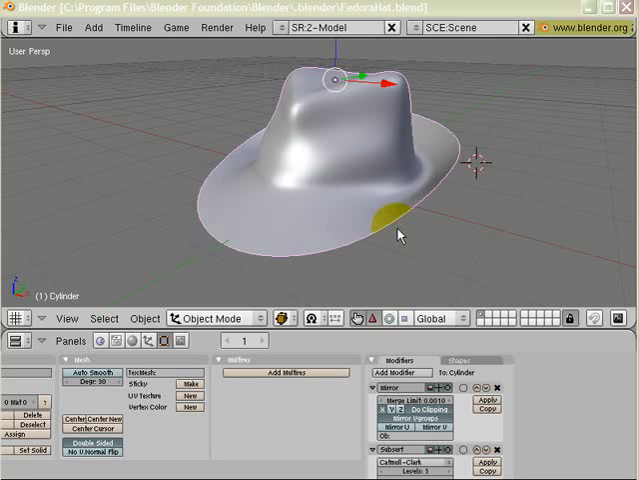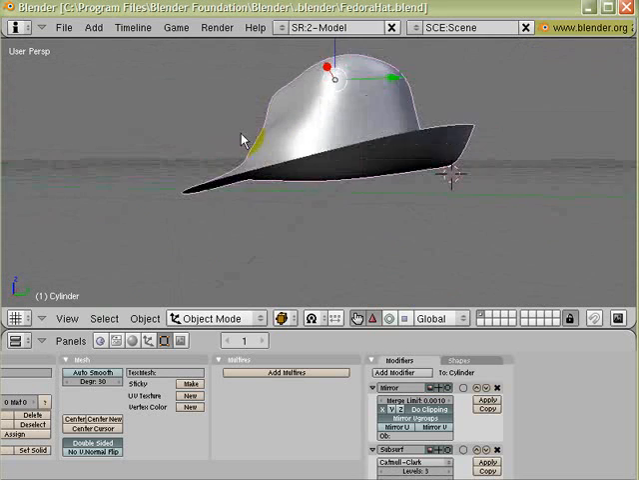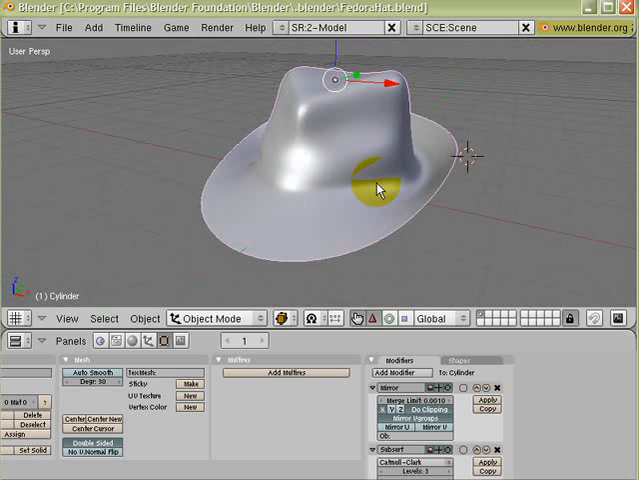Hello everyone, today I'm going to show you in my first Blender tutorial how to model a Fedora hat. Okay, this Fedora hat started out as a cylinder, and I'm going to show you a few simple steps how you can convert a cylinder into a Fedora hat. Okay, let's get right to it.